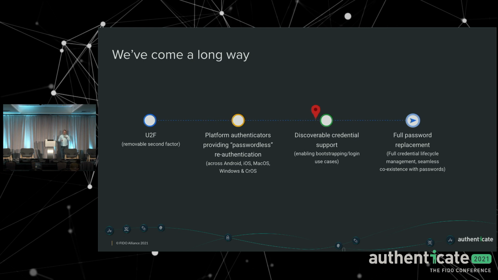We're working on something called discoverable credential support. I'm going to talk about that in a second. Today, FIDO, or initially FIDO, at least the U2F protocol, was invented as a second factor or a second step.